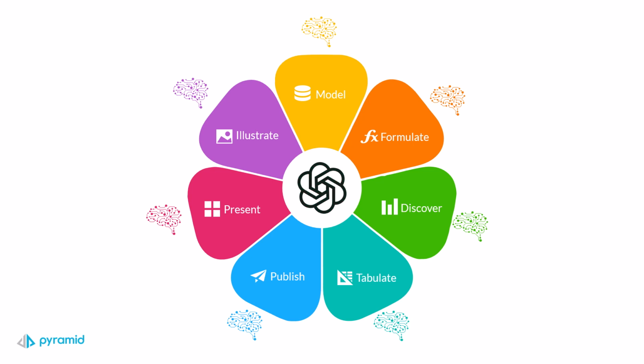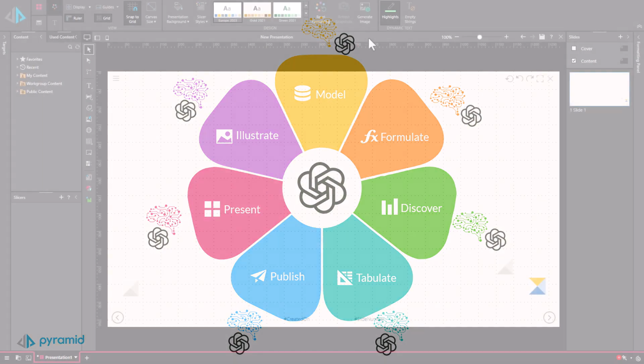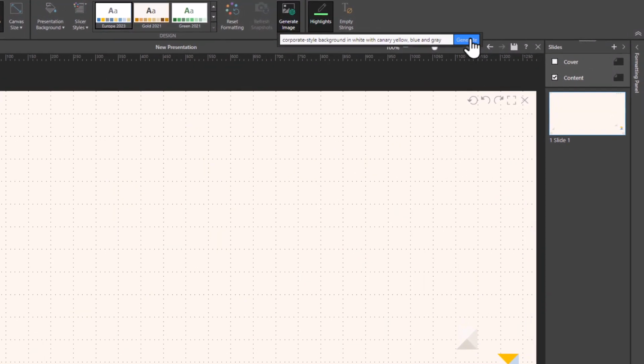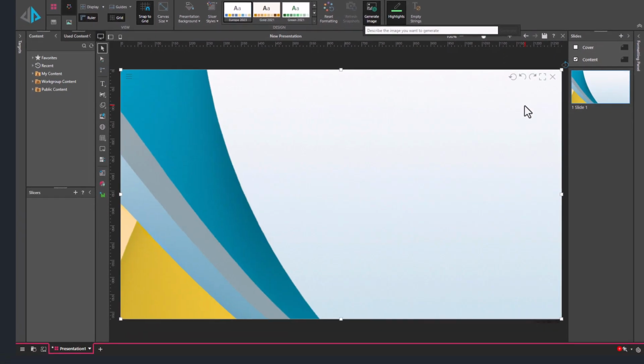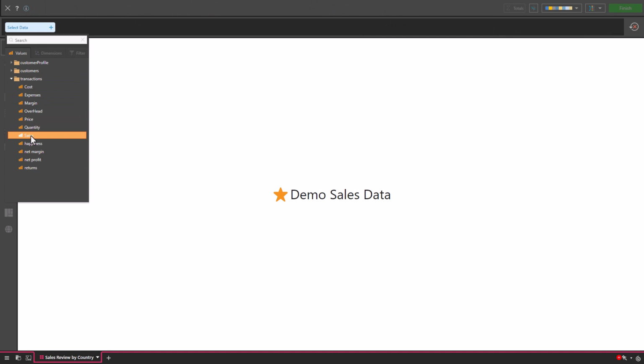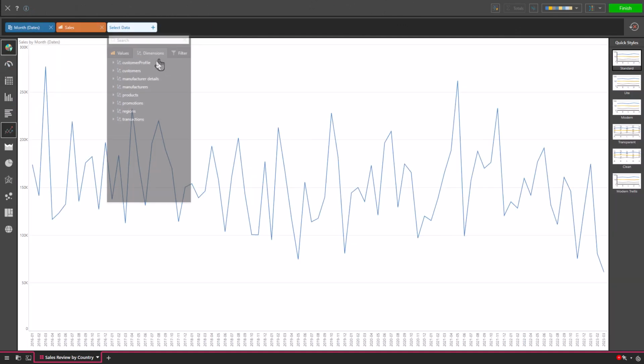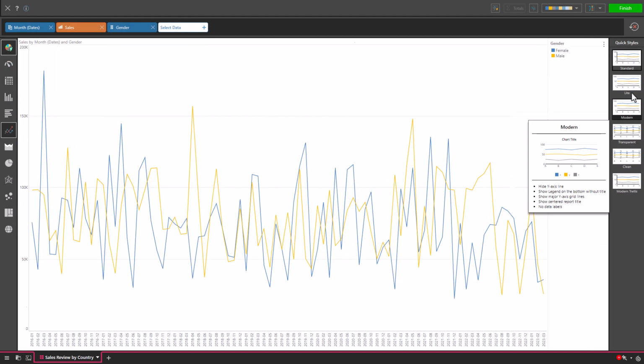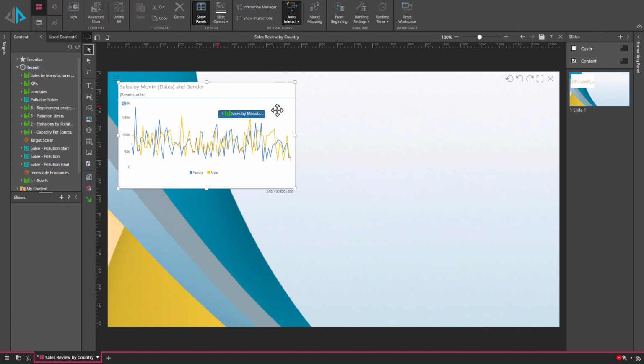Pyramid has injected it everywhere across the platform, from data modeling to visualizations, through to formula building and even graphic design. For instance, users can generate design graphics for storyboards and publications through OpenAI's DALL-E engine with a simple text-driven request. Then create analytic content using Pyramid's smart discovery to auto-magically visualize data based on selections.